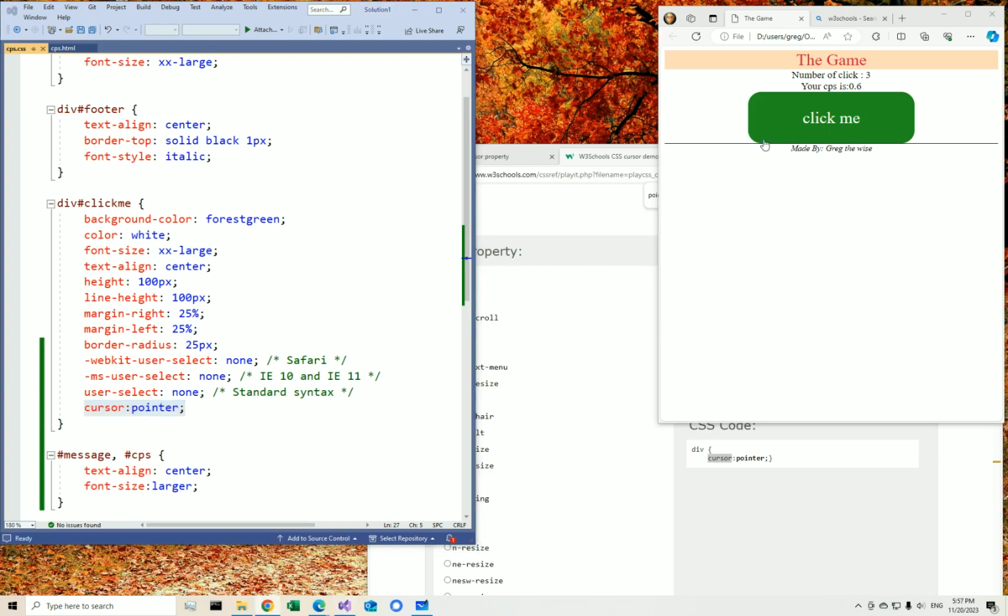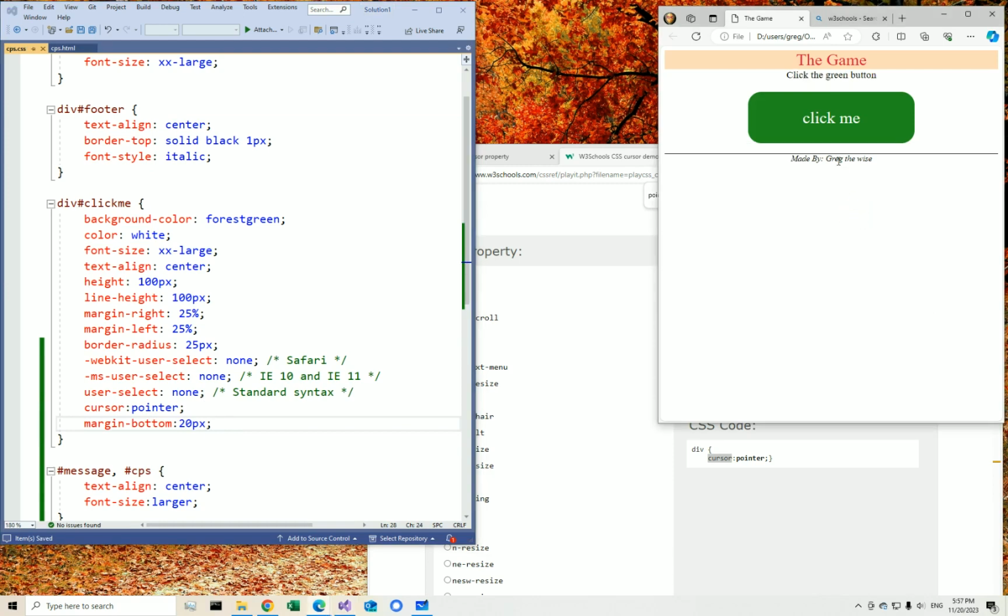Lastly, I don't like that the click me is touching my footer here. So I want to put some, not border, but some kind of a padding around it. And I can do that by, remember how we had this margin right, margin left? I can do, you know what, margin bottom, and I'll put 20 pixels. Oops, px, save, refresh, and okay, that's pretty cool. I think I'm satisfied with that.